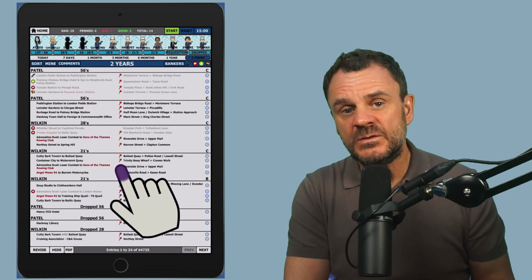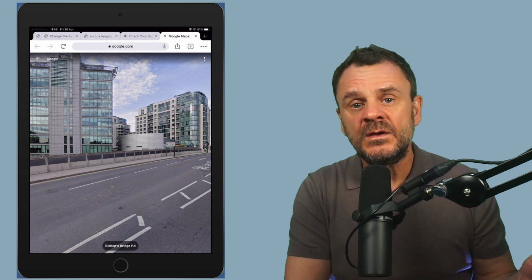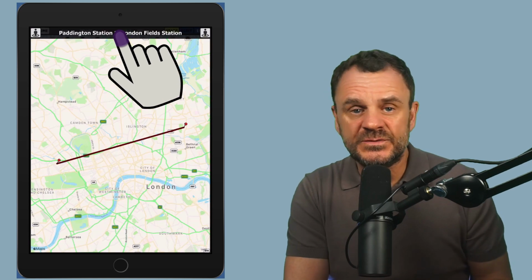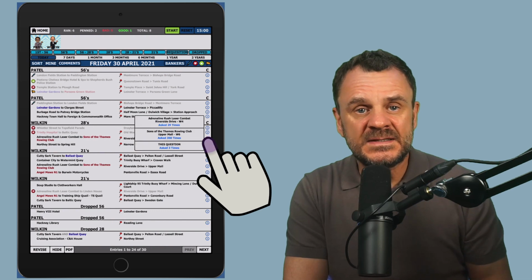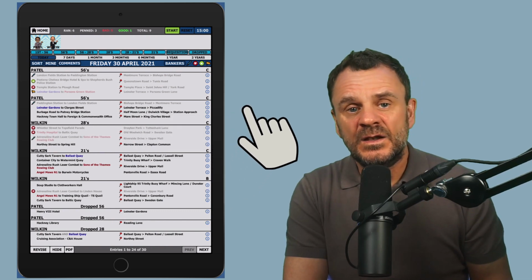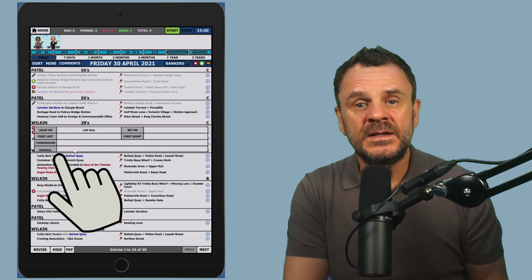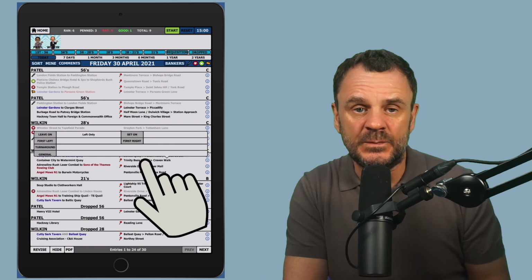Tap the pin if you want to see the route line, and here you can tap the left man to get a Google Street View of the start point, or the right man to get a Google Street View of the end point. Tap the title to return. Tap the I to get the stats for that question. Long press the question to add or read notes on the start point. And long press the answer to add or read notes on the end point.